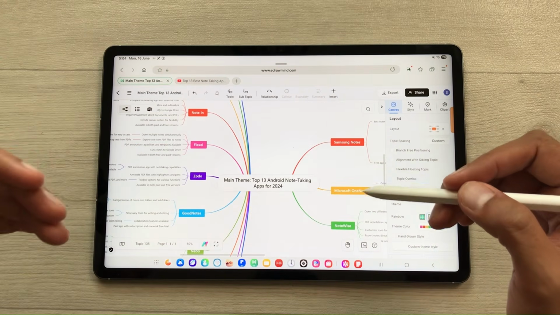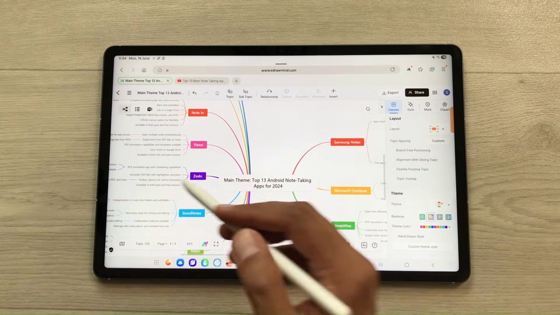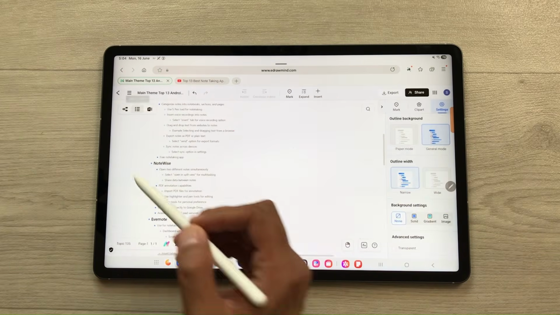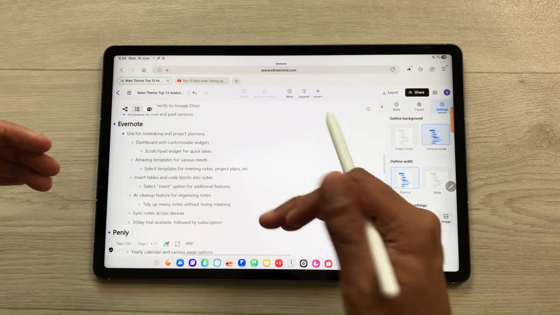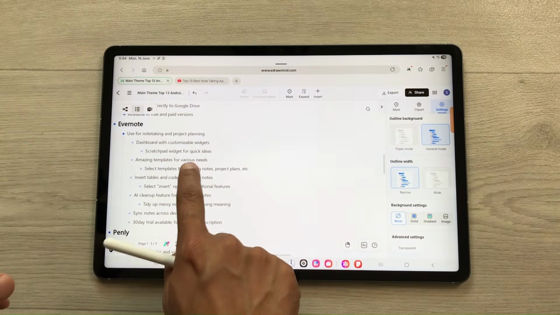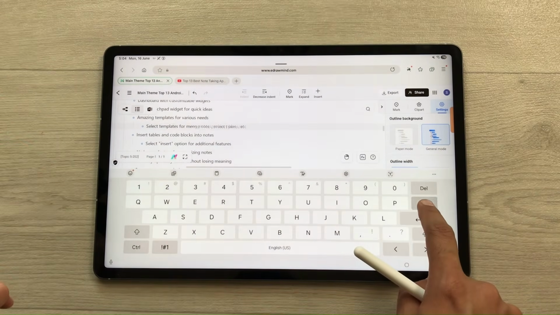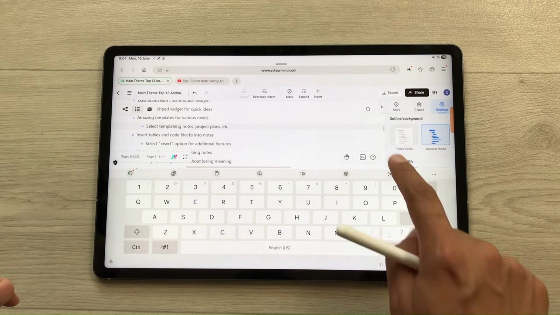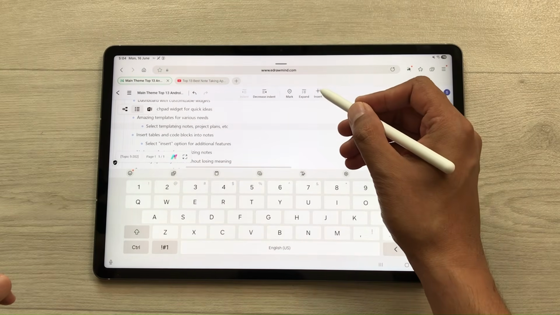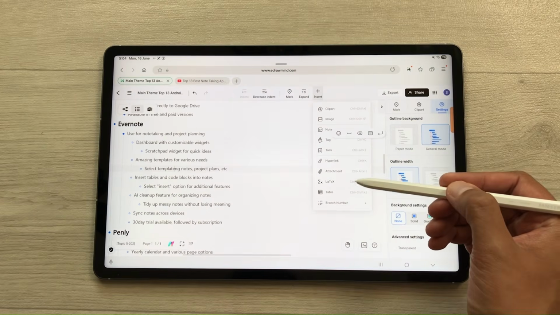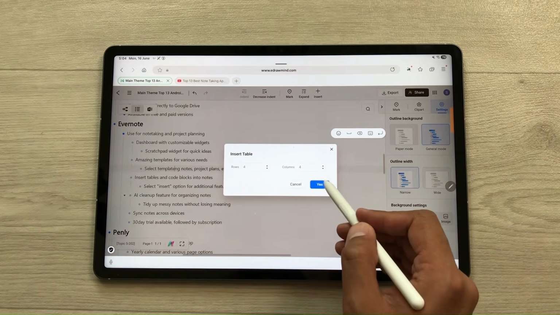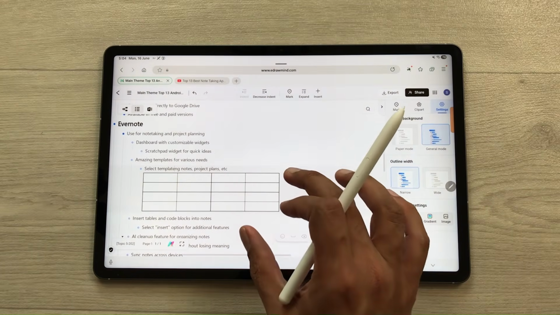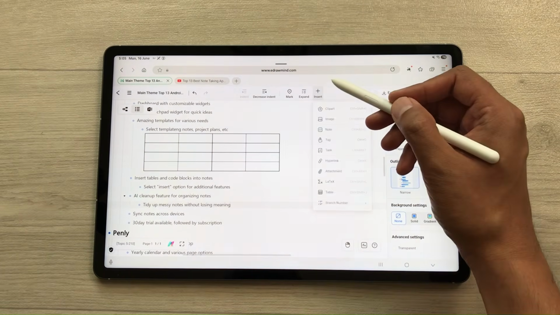The next feature is about outliner mode. So I will select this outliner mode and here you can see the outline for your mind map. You can easily edit any text in this outliner mode. You can also add images, you can add hyperlinks, you can add table as well. So for example, I want to add a table. So I will select this table option. You can select rows and columns and then you have to press OK. So here you can see a new table has been added.